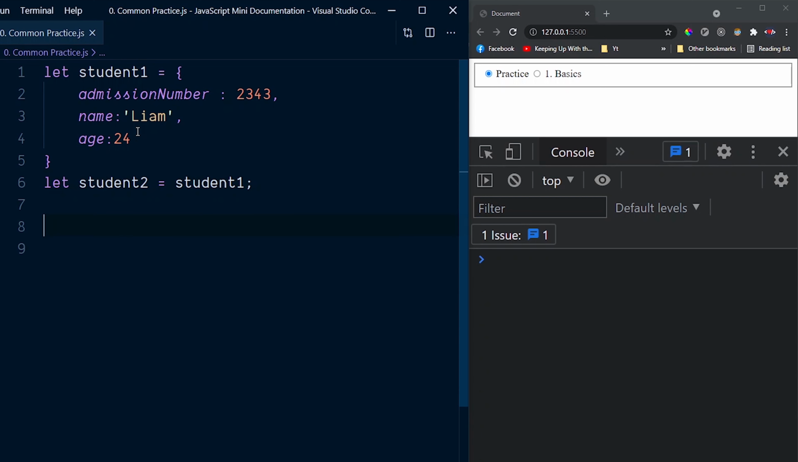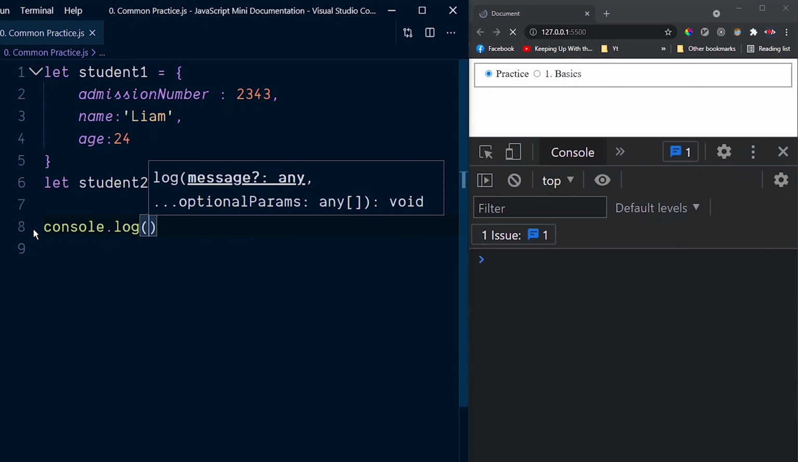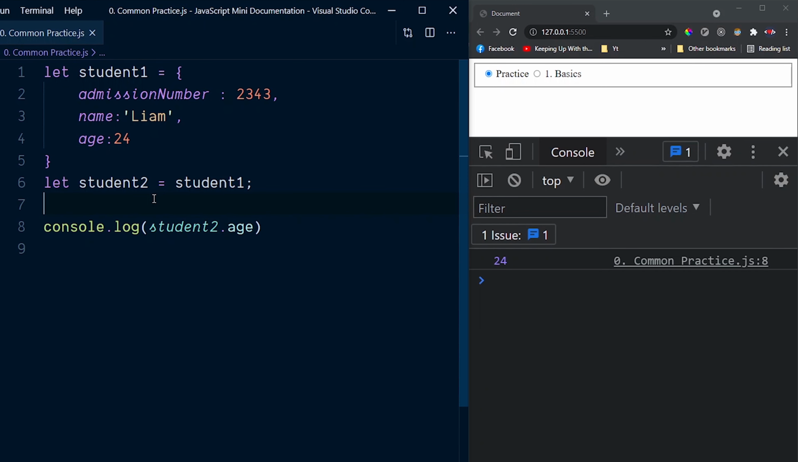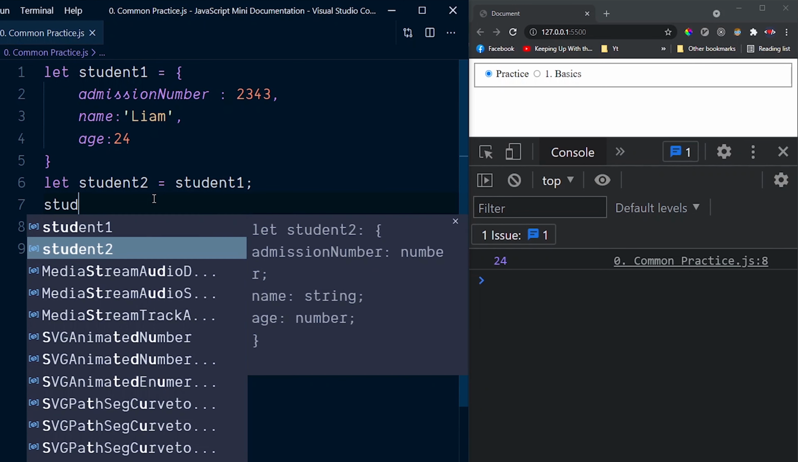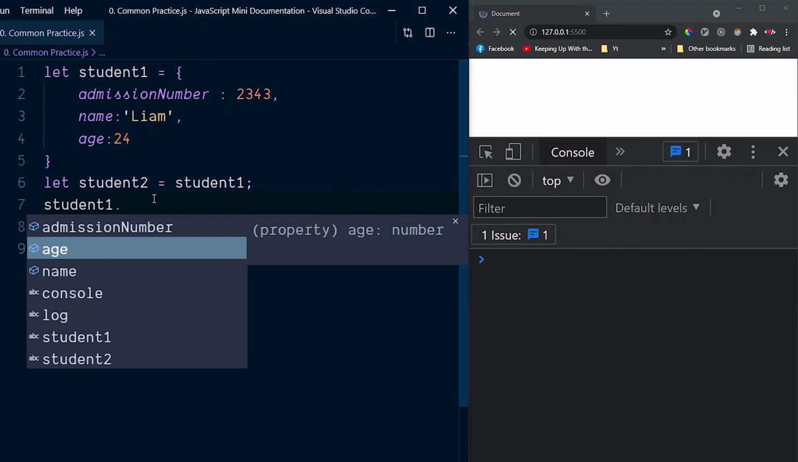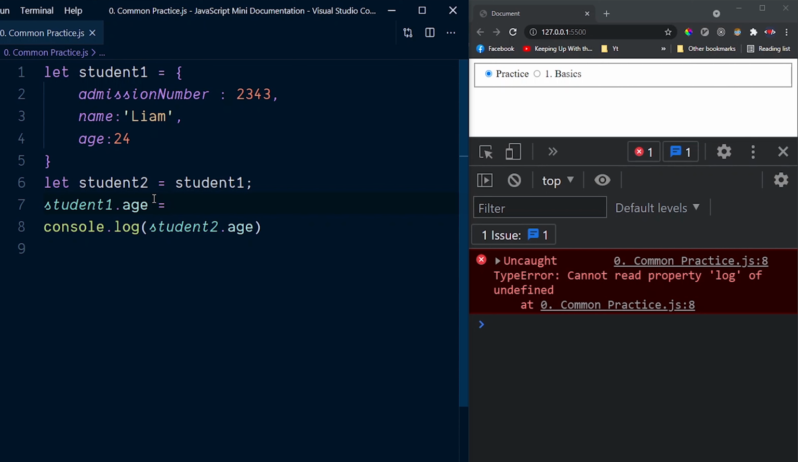Let me show you that here. First of all, I will print the age of this student. So student2.age, currently it is 24. Now before this log statement here, I will update the age with this student1 variable. So student1.age is equal to 20.